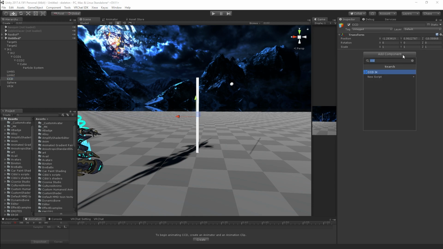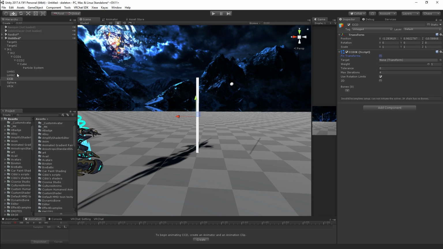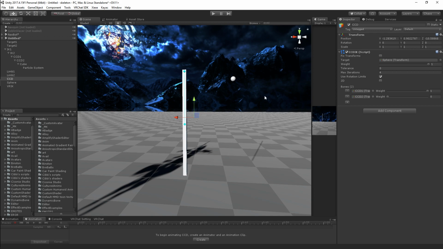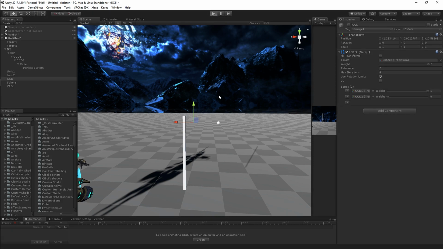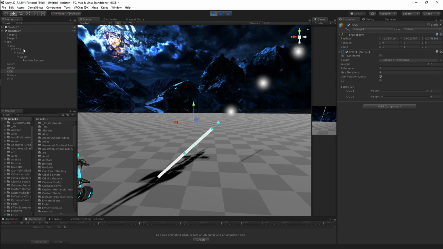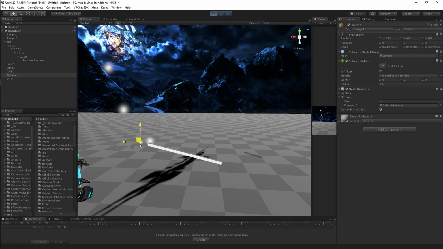On our CCD object, we're going to add the CCDIK component, turn off fixed transforms like usual, set the target to sphere, and we're going to click this button to add two bones. These bones are CCD1 and CCD2. Now we're going to remove the weight from the second bone so that it can freely follow the target, and keep the weight on the first bone at 1 so that it stays at its own position and rotation. Turn the entire object off in order to disable it, and if we enter play mode and then enable the script, you can see that everything is working and the particles follow just fine.